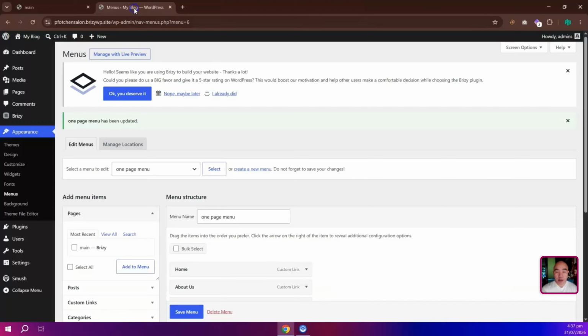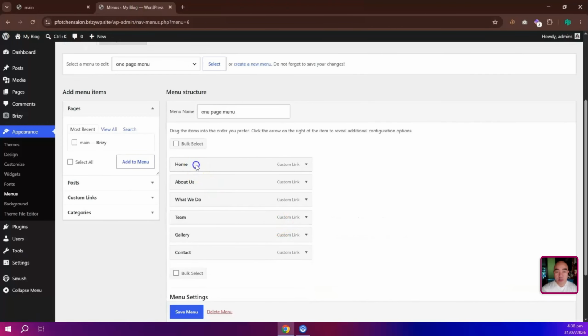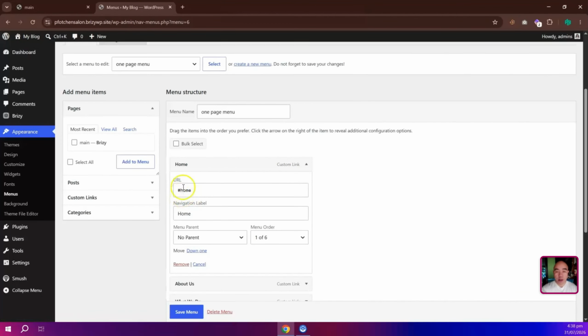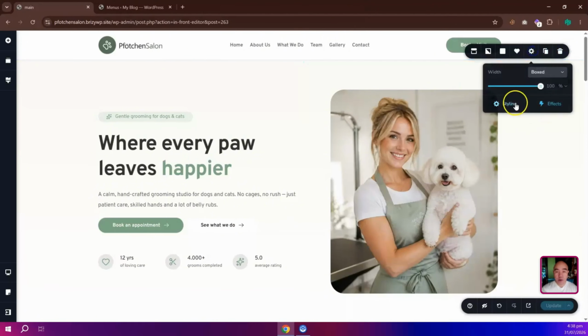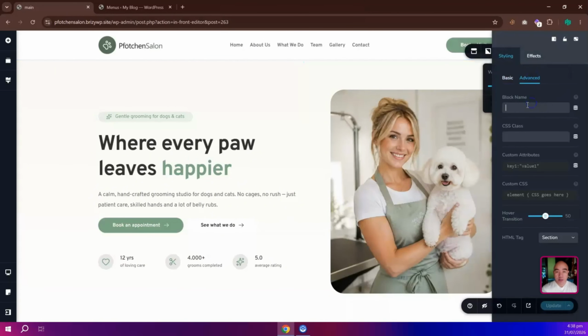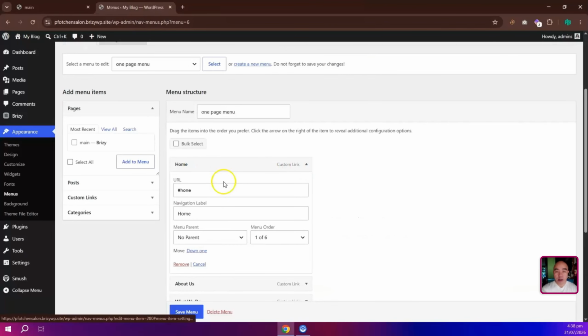Now let's set up the anchor links, starting with the home section. Before we continue, let's return to our menu. When creating anchor links, it's important to make sure that the anchor URL matches the block ID exactly. Otherwise, the links won't work as expected. As you can see, the home anchor matches the block name or block ID exactly.